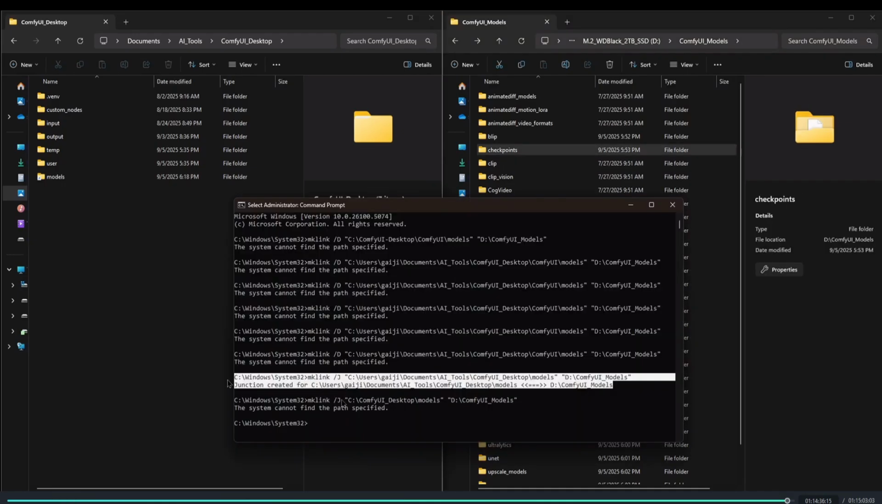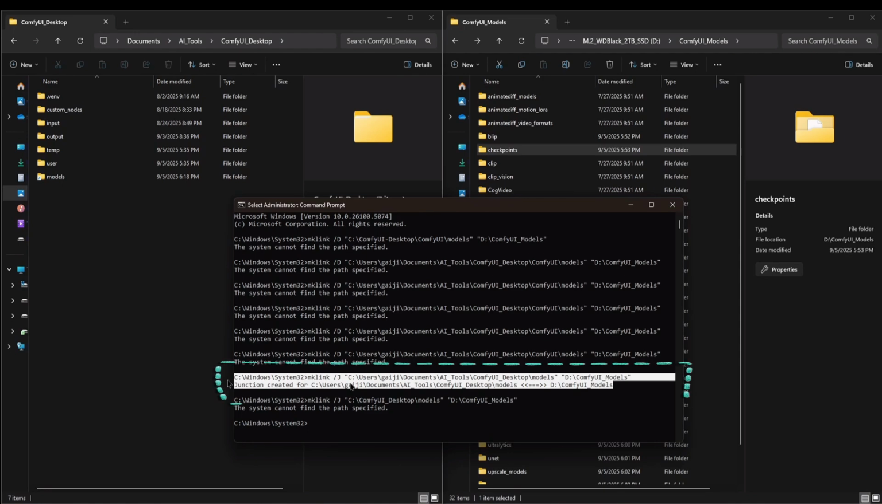Now, if you see here, there's the code right there. I kind of made a mistake though. It should be a /d, not a /j. /j is if it's on the same drive, but it seemed to have worked anyways for some reason, but I wouldn't recommend going with /j.